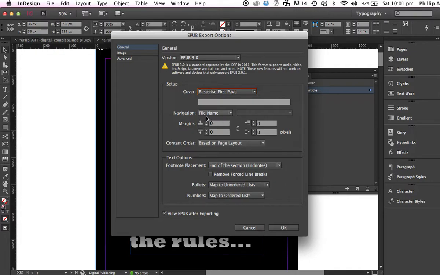Navigation. Well, what's this? This is where we created our table of contents earlier on. Because we'd created it earlier on, we should have it here. I'm just going to go to TOC style, and there it is, TOC ePub, what we named it. So that's what we want. We're now going to have a contents page. If you don't do that, you won't have a contents page.